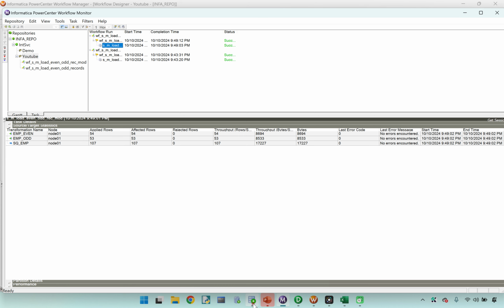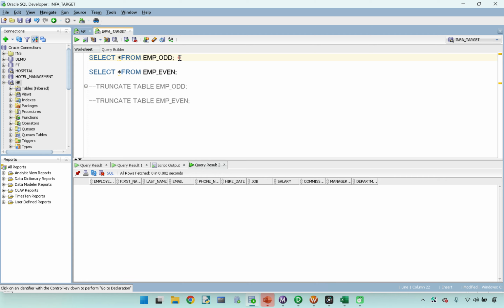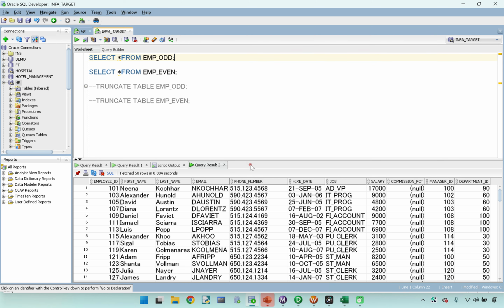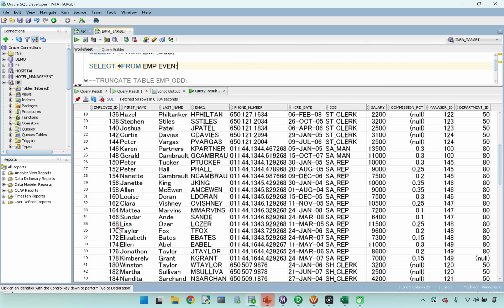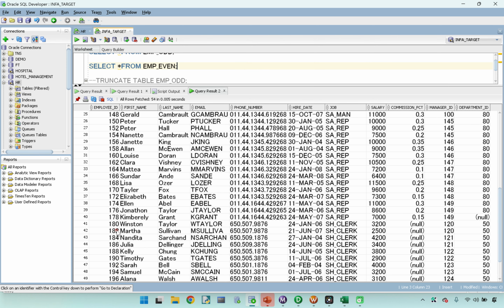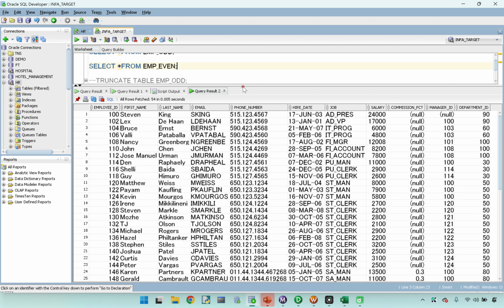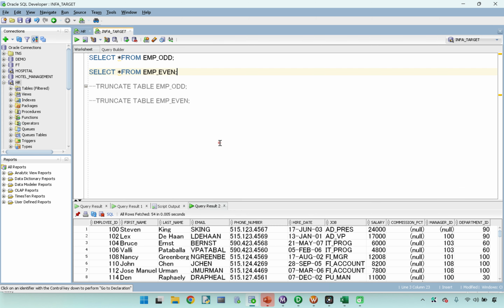Okay, so now go to DB level to cross check. Okay, see, total 53 records, even 54 records. Okay, so this way we can load even records into one target and odd records into another target by using these two implementations. Okay, so I hope you understand.